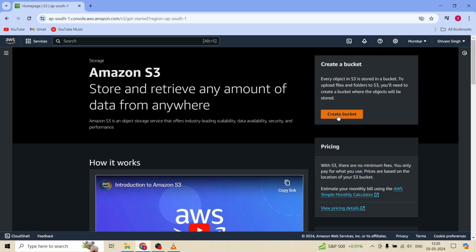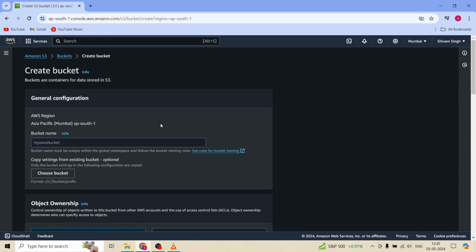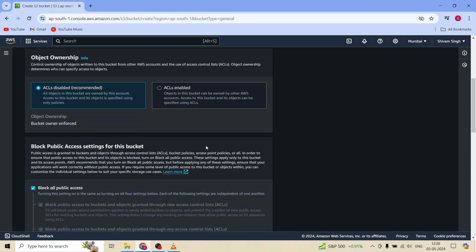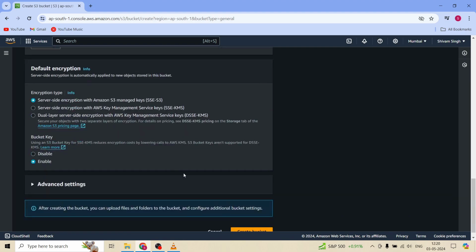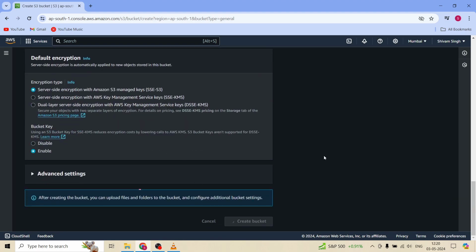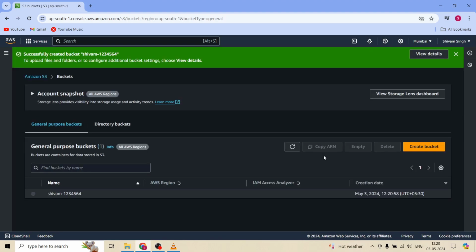Then in S3 we will create a bucket. I will give a bucket name, Shivam 1234564. So I think this is a unique name. Let's create the bucket. In the last video, I told you that this is the only requirement, but it is not like that. It is the least requirement to create an S3 bucket.